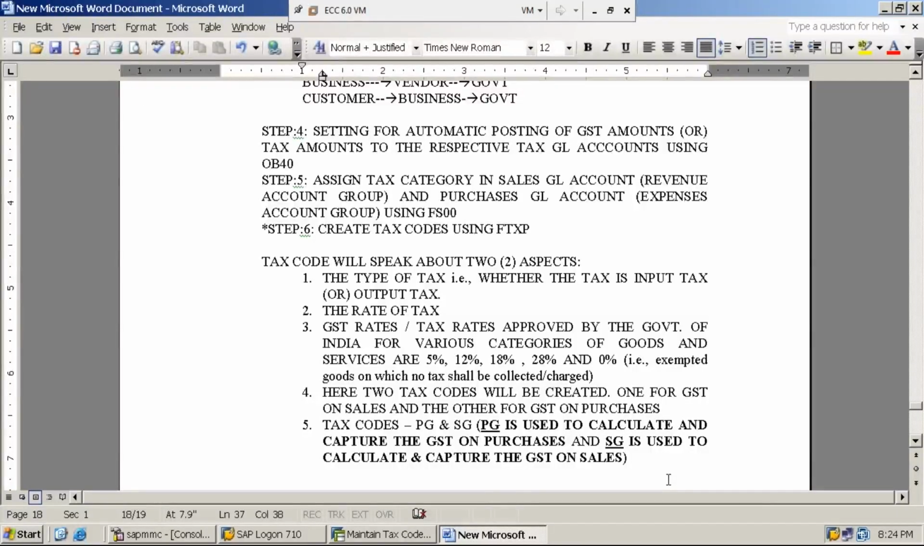Now, whatever settings we have done so far by completing steps 1 to 6, we are done with configuration, we are done with consultant work. Now we are going to enter into the end user area, that is processing purchase and sales activity along with taxes. So I would request you to take the points very carefully, please.